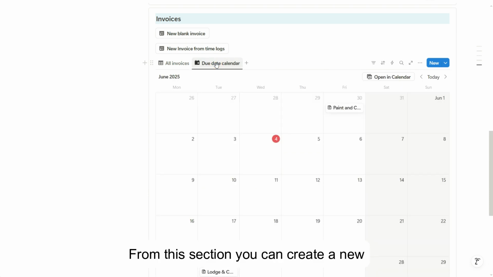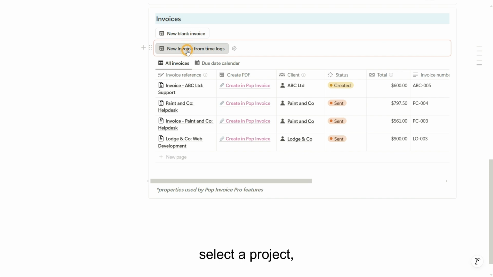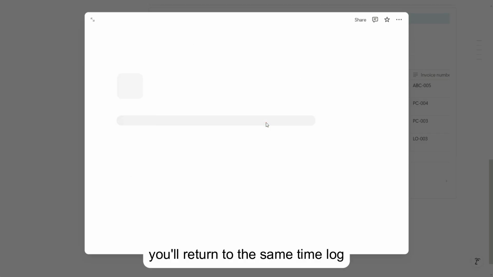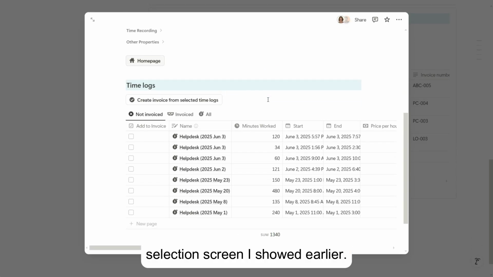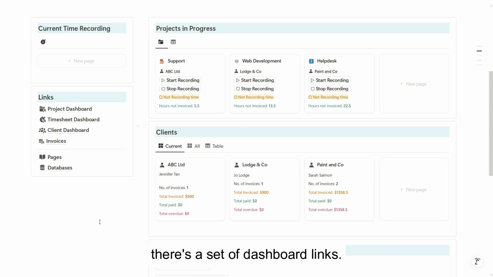From this section, you can create a new invoice from time logs. Just click the button, select a project. You'll return to the same time log selection screen I showed earlier. Over on the left-hand panel on the home page, there's a set of dashboard links. These present the same information that's on the home page, but in different layout.